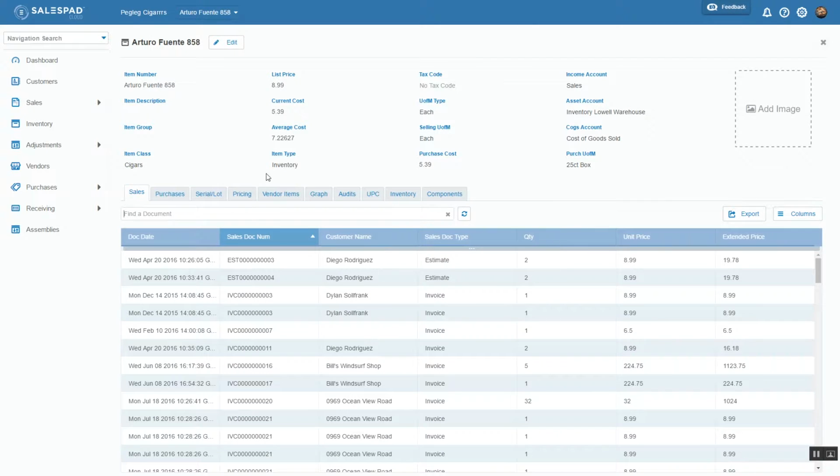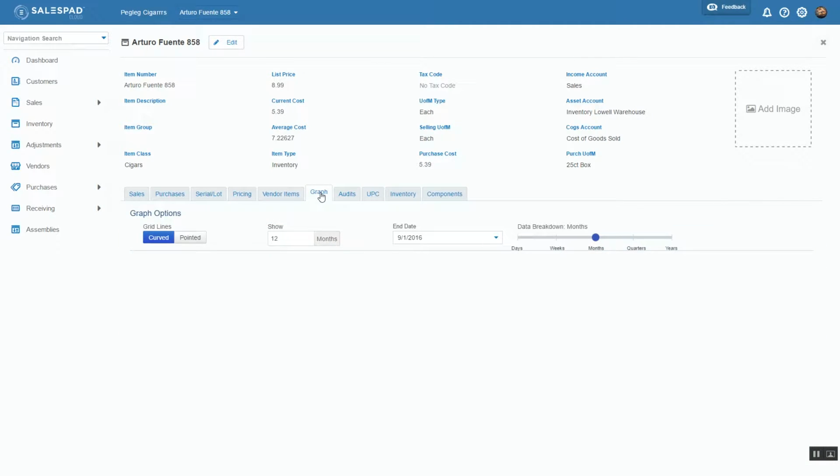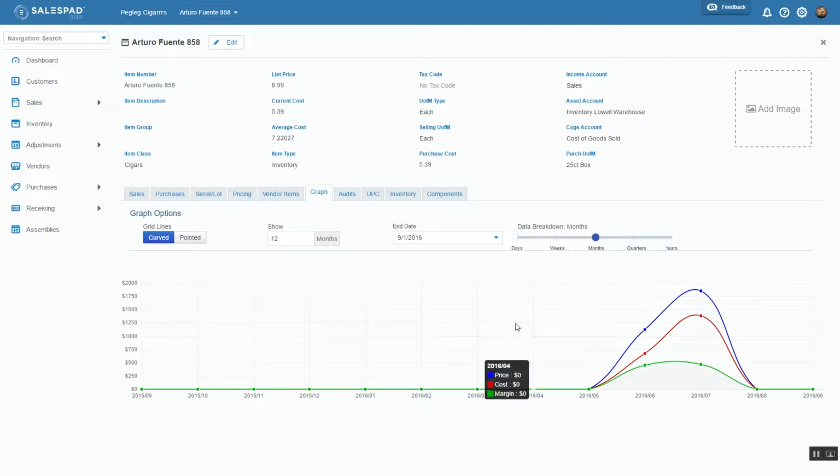So I have my sales, I have my purchases. If this was serial lot tracked, I would have that. I can show pricing. We do vendor items, which we'll talk a little bit about later on. Again, some of the eye candy type things is we have a sales graph that we can display. So this is price, cost, and margin over, in this case, the past 12 months with an ending date of September 1st. And I can break it down by month. And so I can show different things. And we have different graphs, this being a pointed graph. So it's just, again, straight lines.